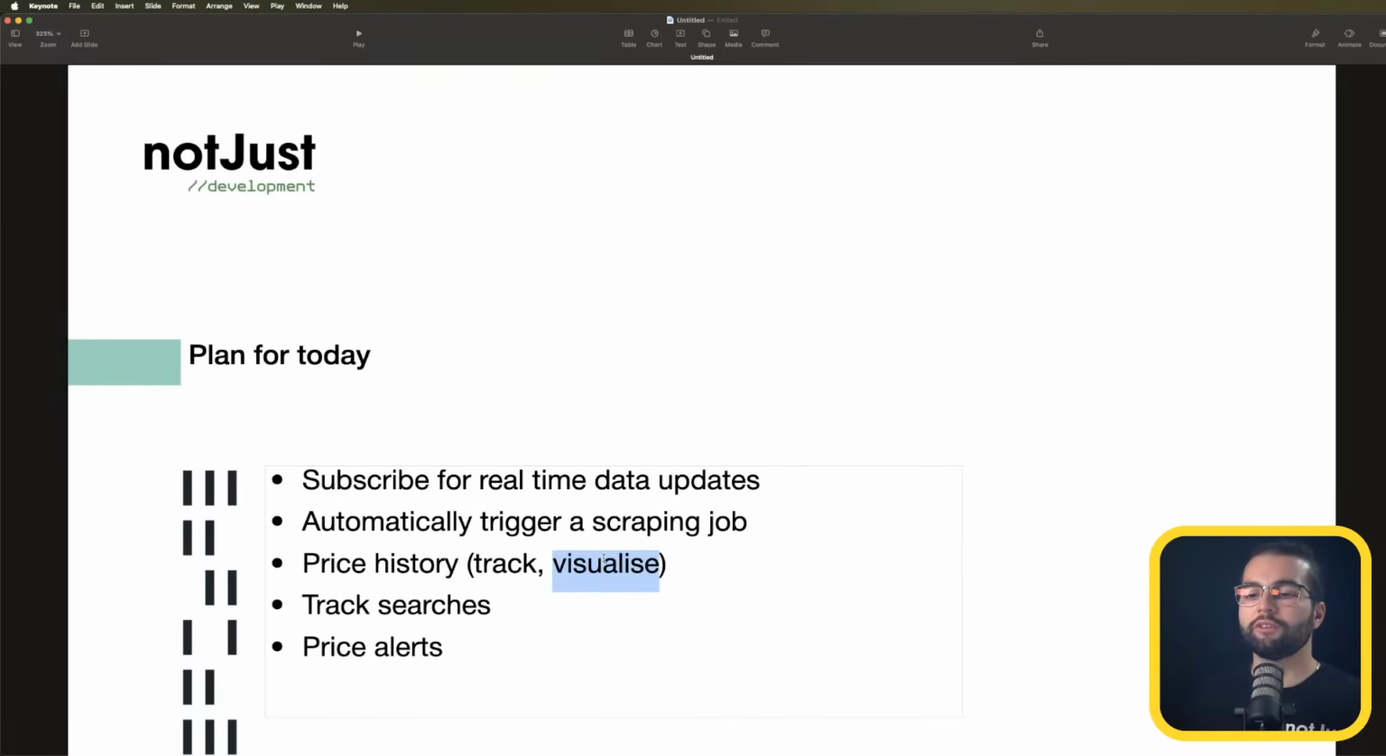I want to visualize prices on a chart. And I also want to implement the tracking of the searches to automatically run scraping jobs behind the scenes without us even opening the application. And whenever price drops, to send price alerts.